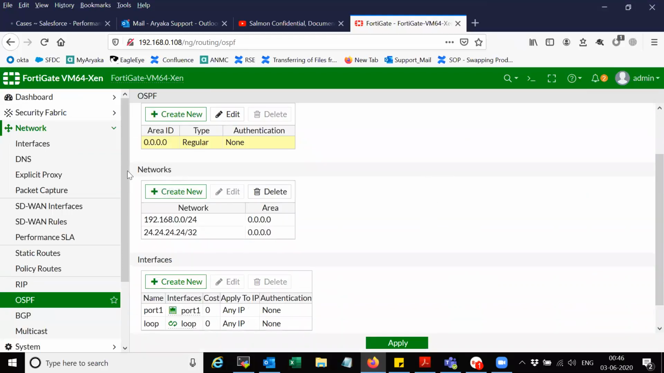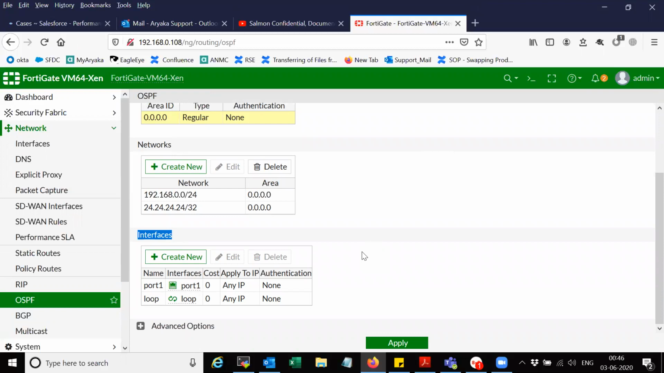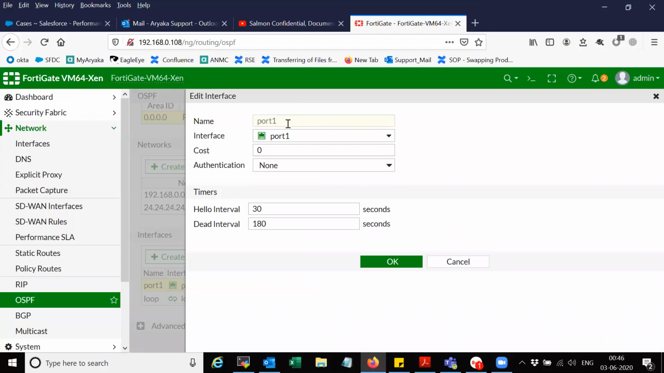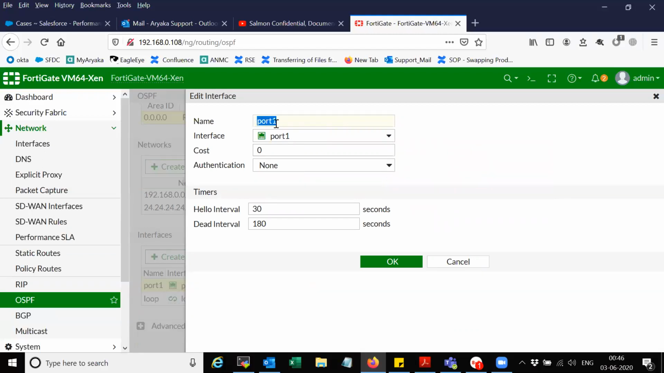Coming down, you have a network, and then you have interfaces. The interfaces on which you want to run the OSPF, you have to define the interfaces here, like I have done here. So if you click on this, you have to create new. I have already created it. The name you will have to put for the interface. Suppose I want to put port 1 into OSPF area 0. So I'll have to name it like how I have done here. Authentication is none. And hello interval 30, dead interval 180. So this should match on the other end, the SRX device in my case.